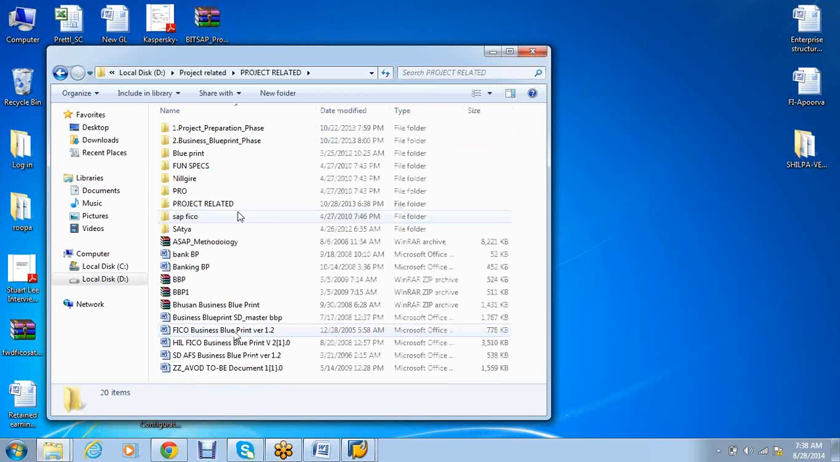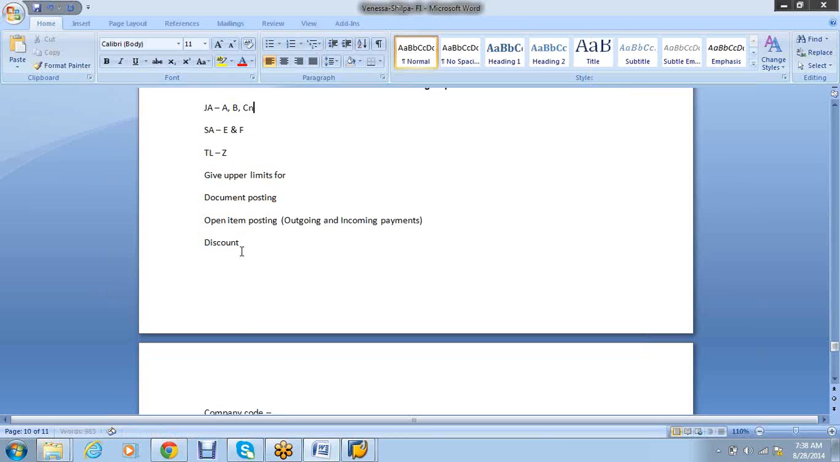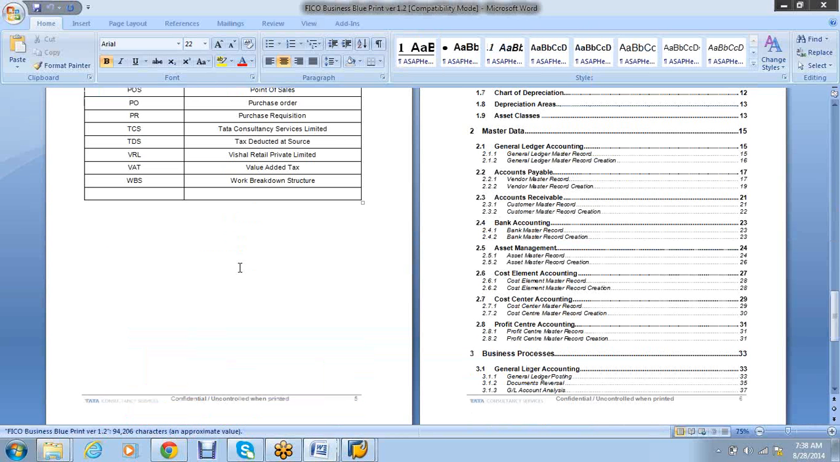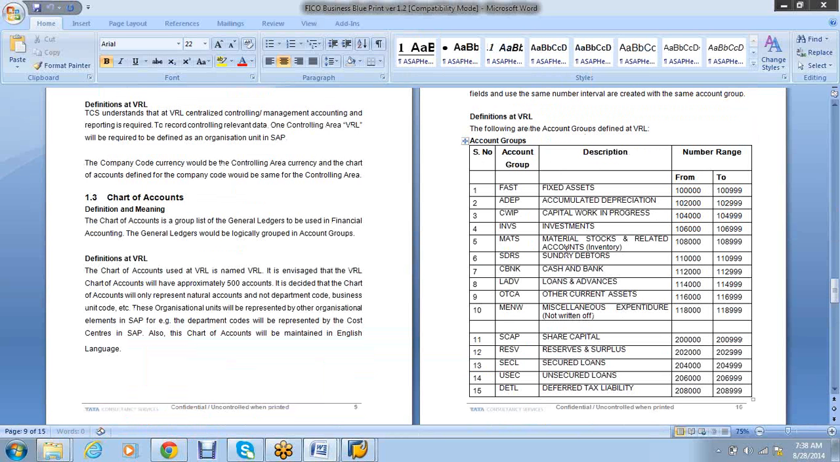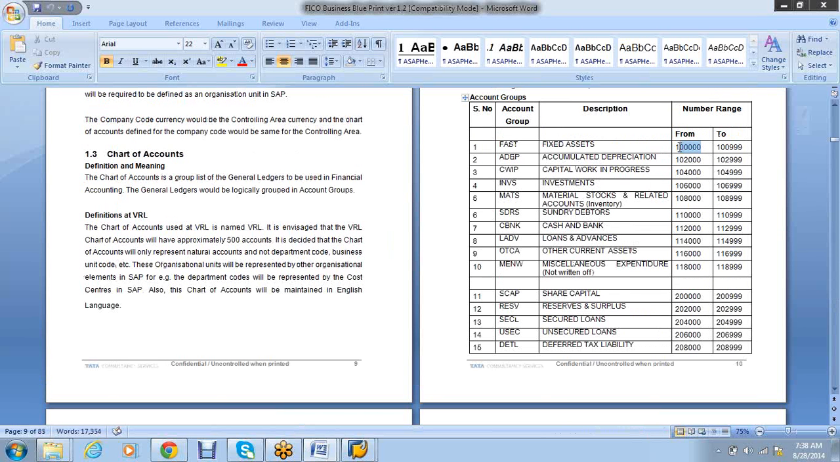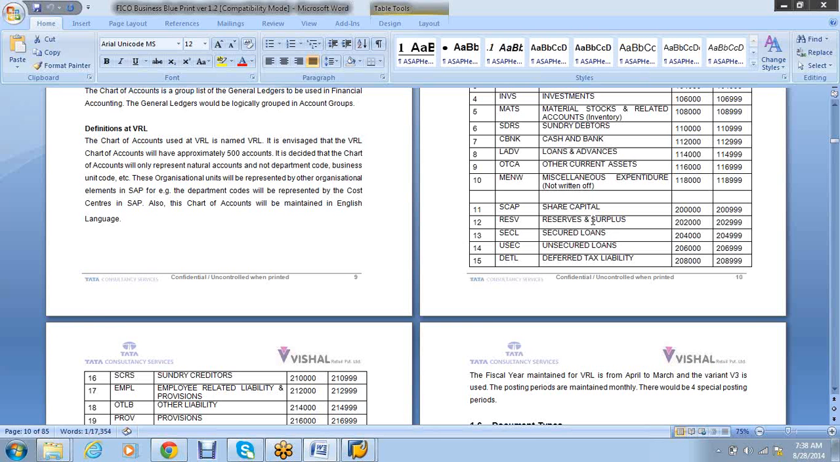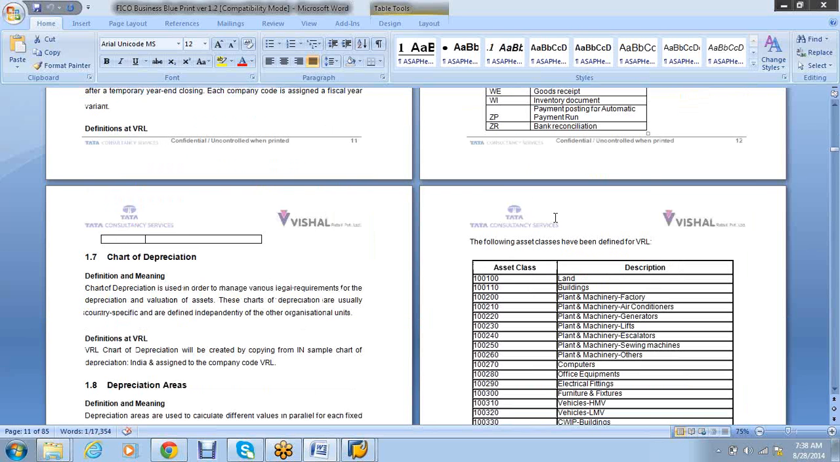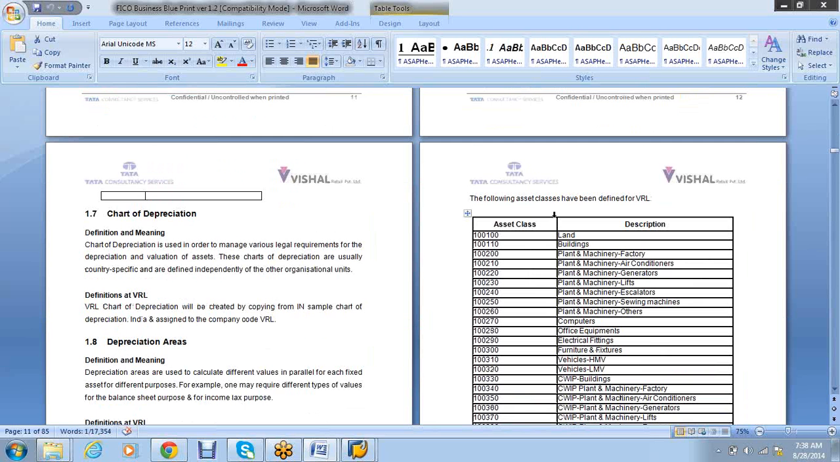So this is one of the things where the business blueprint is prepared first. Now here is how we have finalized the number range and the account type that will be used. These are GL accounts. Similarly, we will be deciding which particular number range of account numbers will be used for your postings, so that we can restrict here.